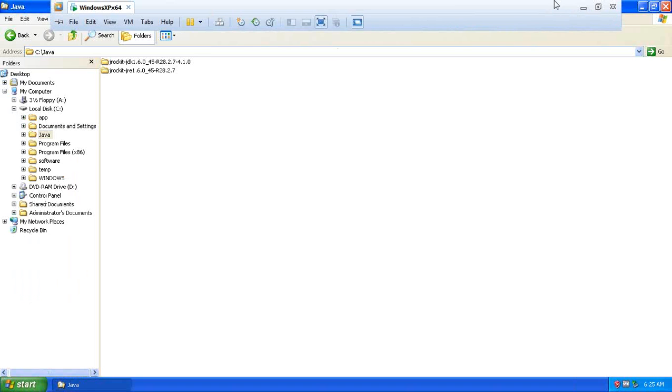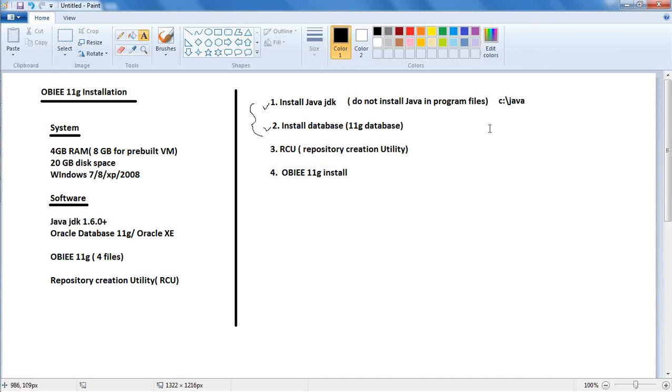Otherwise, what happens is you install the total OBIEE, and at the end it will fail because it's not able to find the Java, because Java is in program files. One of the steps will fail in the process, and the total process will fail. That's the reason for this installation of the Java here.